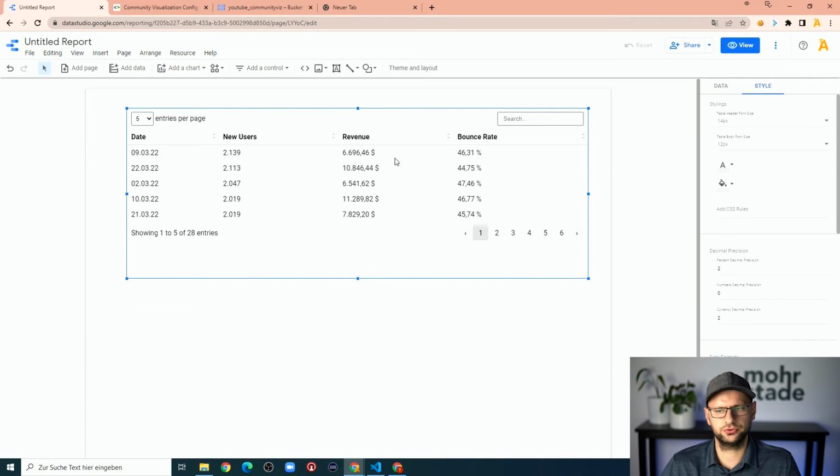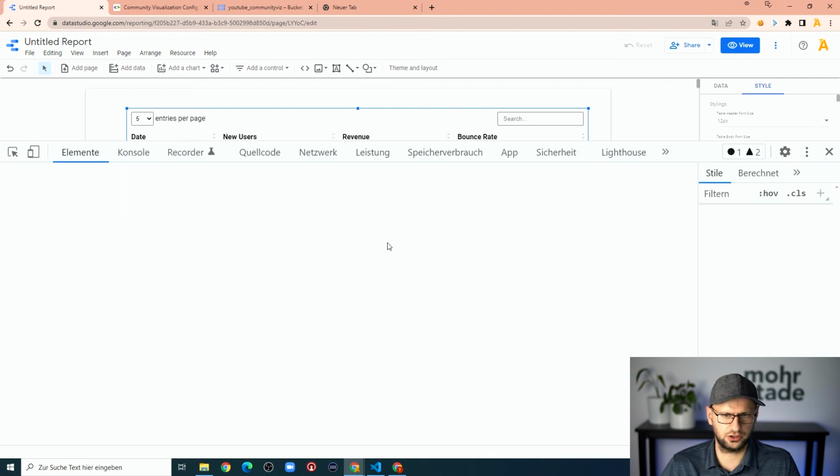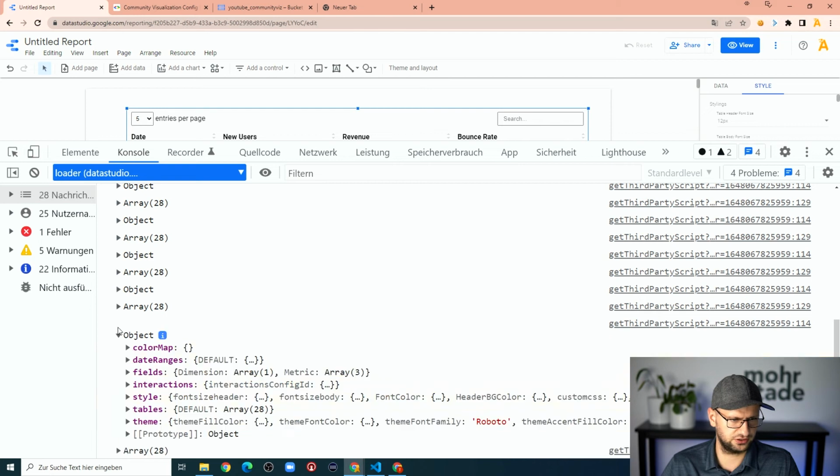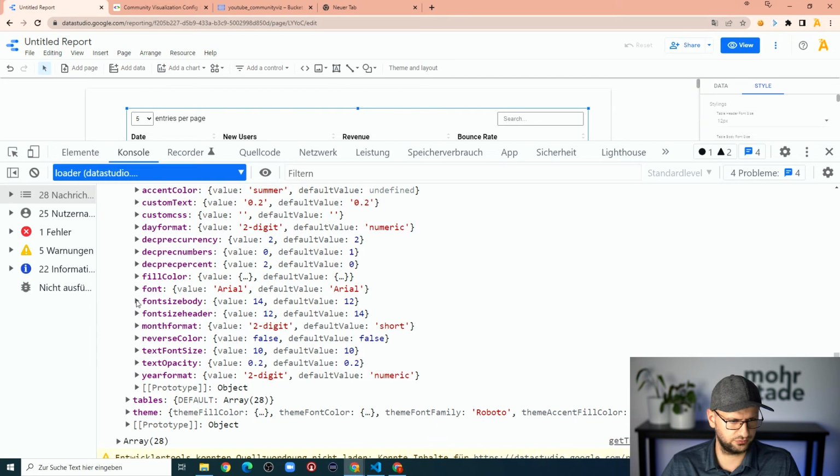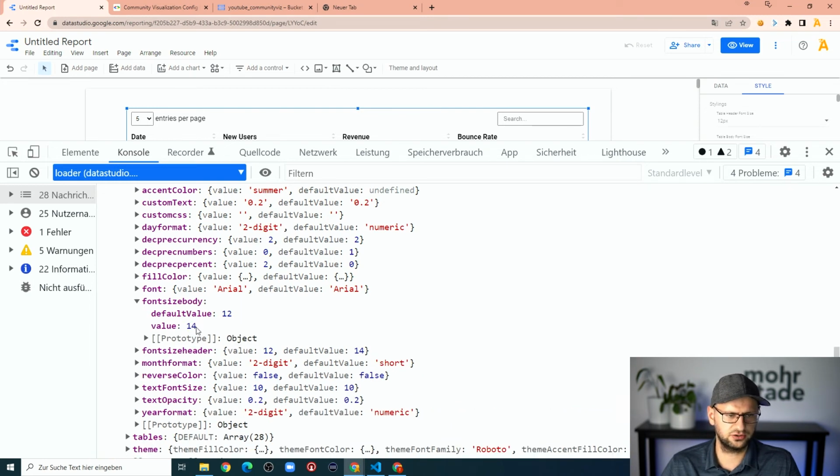So we are back in Data Studio, and let's see if it works. So it doesn't seem to work at all. Let's see if the body works. No, this does not work. So we choose 14 pixel here, but nothing works. Let's see how the data looks if we select anything there. Let's go to the styles section and to our font size body. And there's no pixel in here. We select 12 pixel or 14 pixel, and it's only 12 or 14.